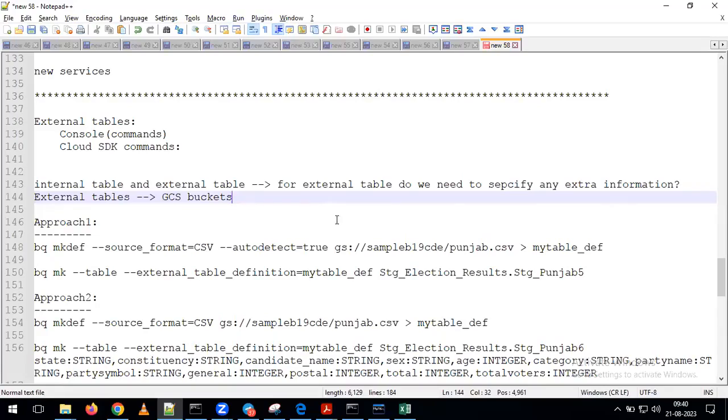Indirectly, if you want to create the external table, one compulsory parameter we need to pass is from which GCS bucket you want to read the data on top of your external table. That's the reason that, compared to an internal table, for an external table we have to follow a different kind of syntax, and for that reason I am discussing this whole topic. Otherwise, I could simply say create the external table in the same way you created the internal table.